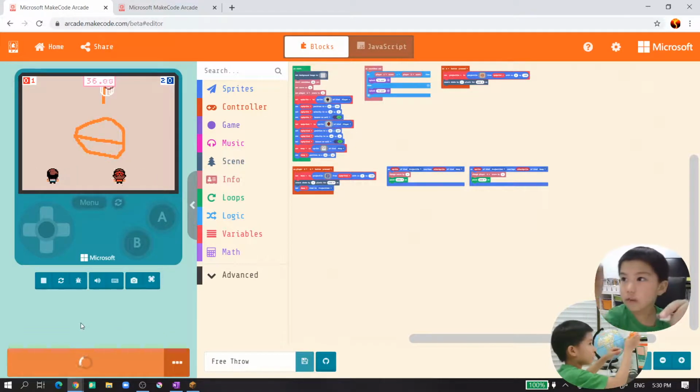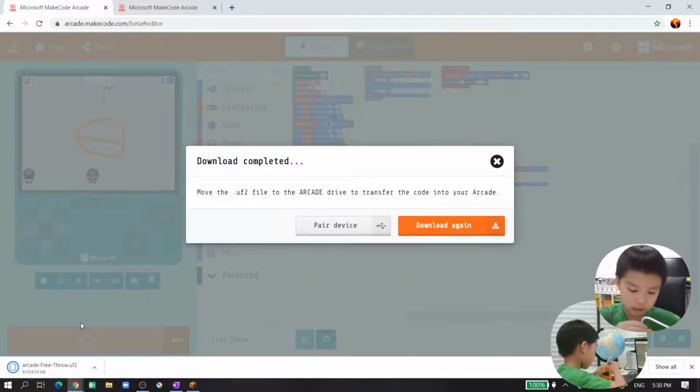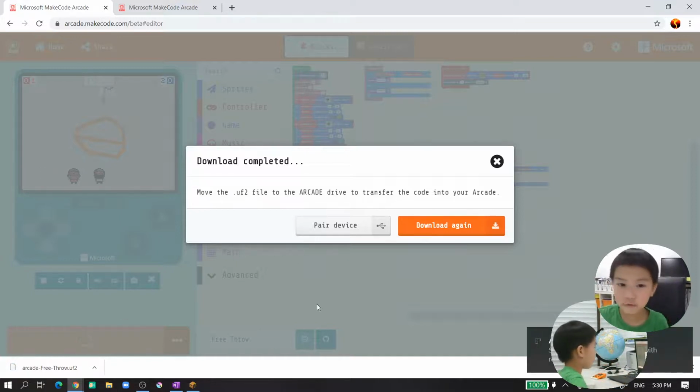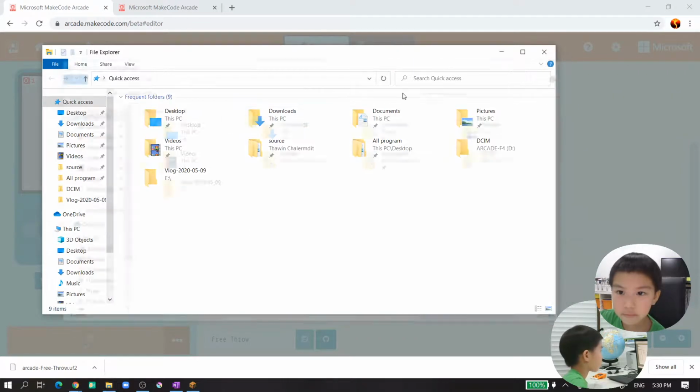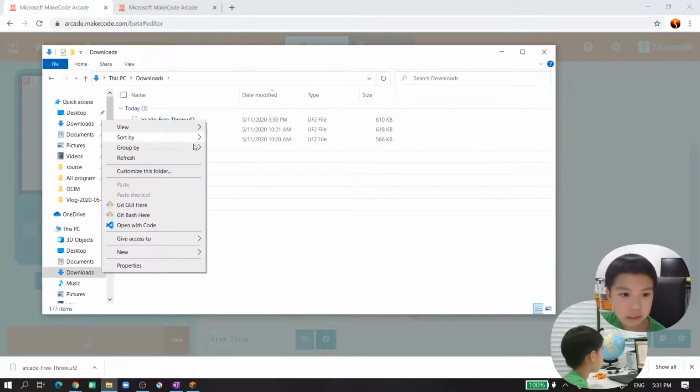And they have a USB cable here. Plug it in. And there it comes. Now they want us to get the file. Can you open it? There will be upgrade 4. And we'll go to our file explorer. And we'll go to downloads. And you can see the free throw. You copy. Where's copy?